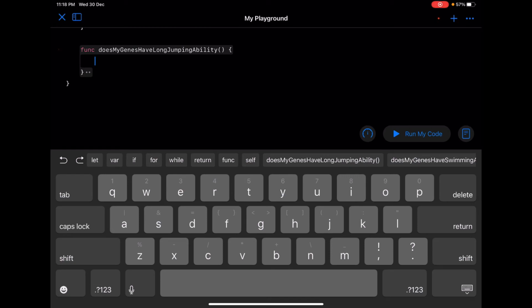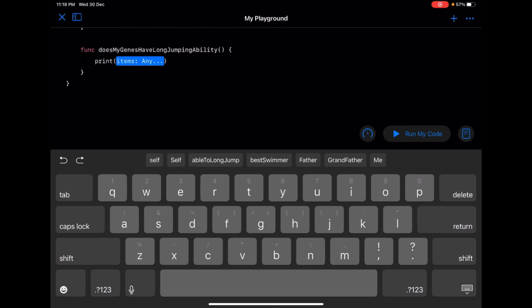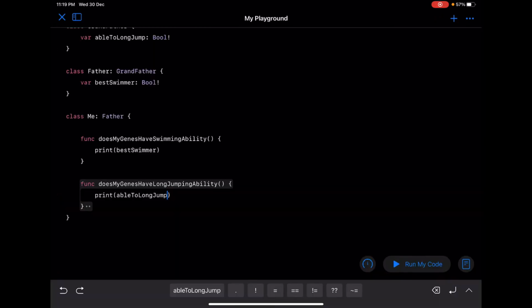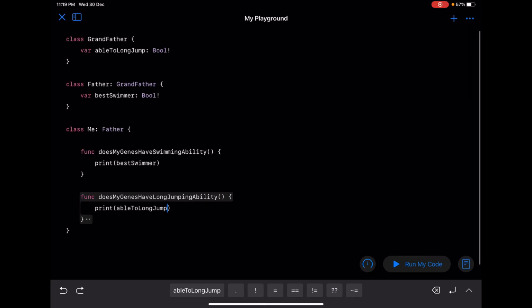And then here, print ableToLongJump. So you have to carefully listen here. In this class Me, I am able to access ableToLongJump. Actually, this ableToLongJump property is not declared inside the Me class or in the Father class. It is declared in the Grandfather class.